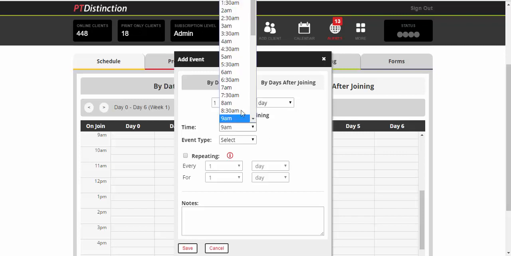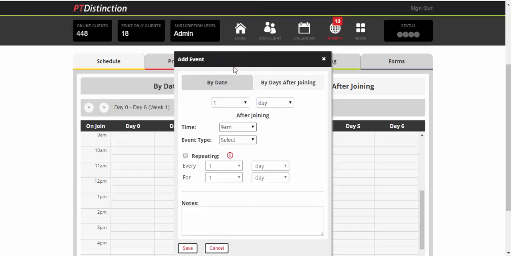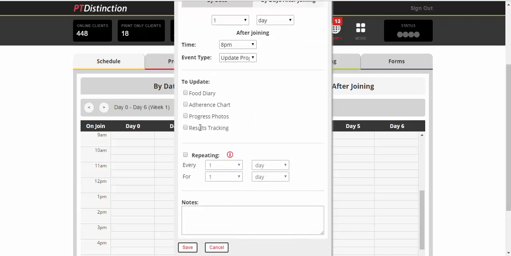Probably put this in the evening because you want to see if they've done it during the day, so 8 PM. Event type would be Update Progress. And then you click on Results Tracking. Repeating, so I would have this every day for the entire program. So let's say you're doing a 12-week program. I'd have it every 1 day for 12 weeks.